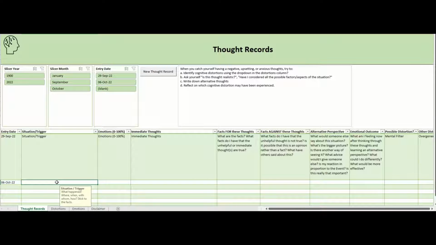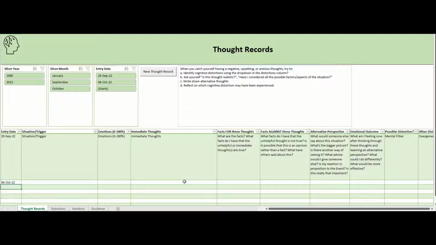You type in whatever your situation or trigger was, and then continue over to the right where you'll include your emotions, and then another thought prompt will show up. As you can see, what emotion did you feel at that time, what else, and so on and so forth with the remaining columns. Just enter in what you need, and that should be good.